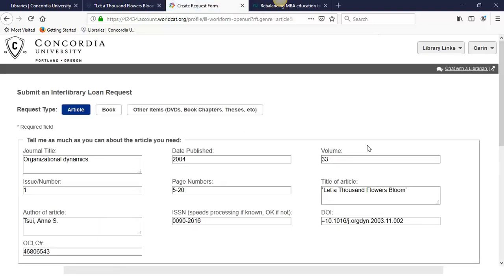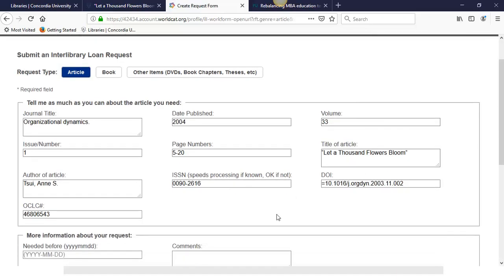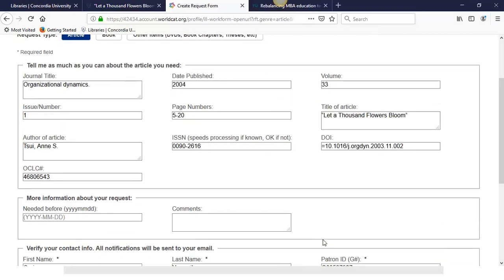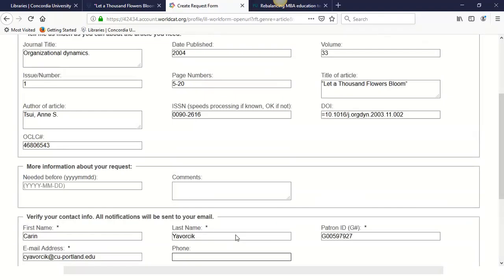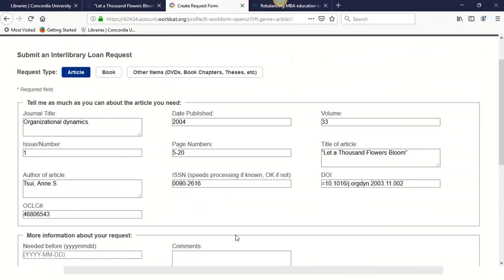And if you've never made a request before, it'll prompt you to create an account. I've made a request before, so it's not prompting me to do that. But once you have an account, it'll automatically populate with all the information about the article. And then all you have to do is double check that your information is correct and then hit submit request. Once you do that, it'll be processed by our interlibrary loan team, and they will have it delivered to your email, usually within a few days.